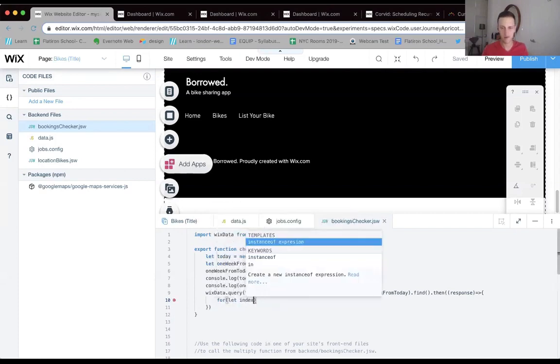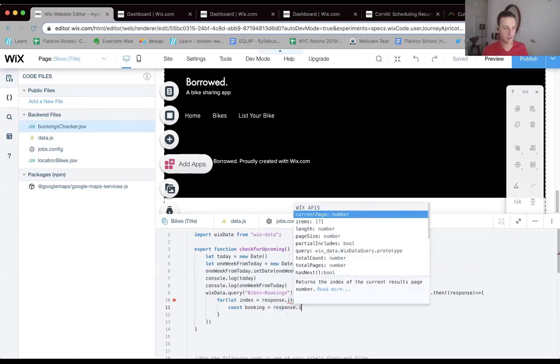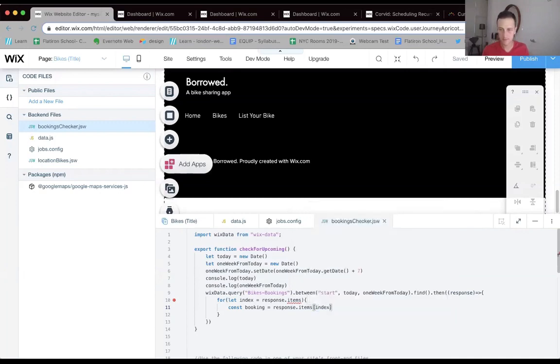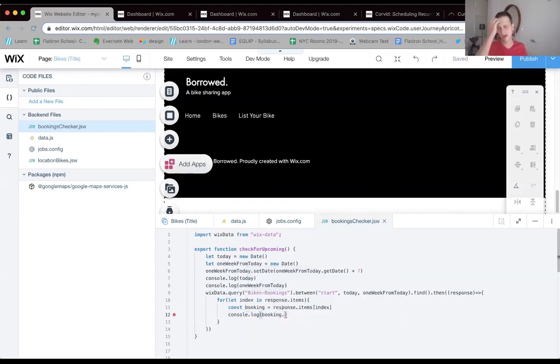for let index equal response dot items, const booking equals response dot items at index. Oh, whoops. And what I want to do is just to make sure things are working, I'm going to do console.log booking dot, let's say start.